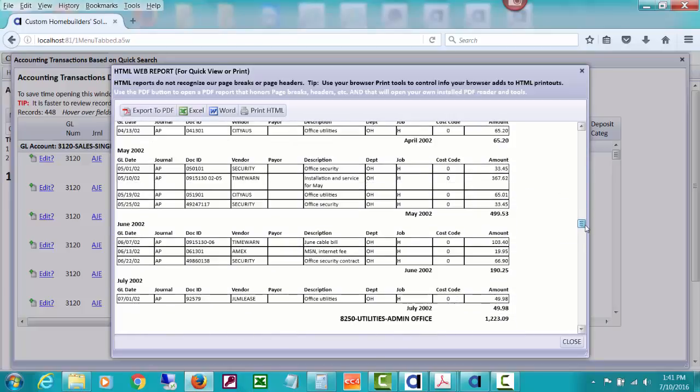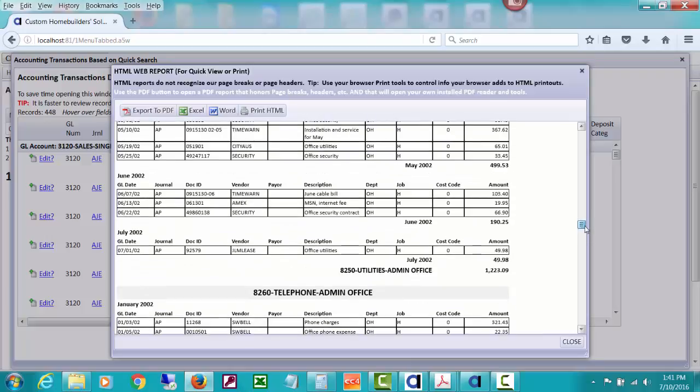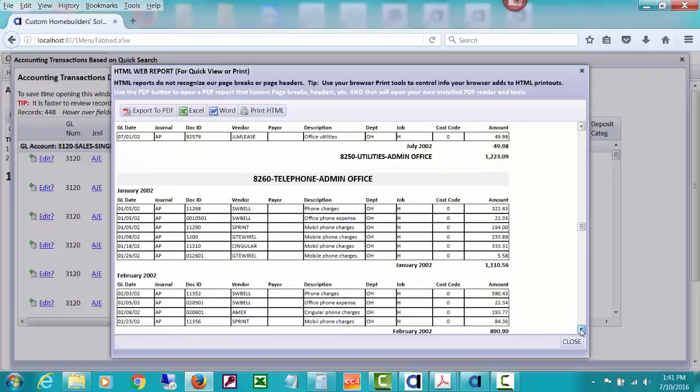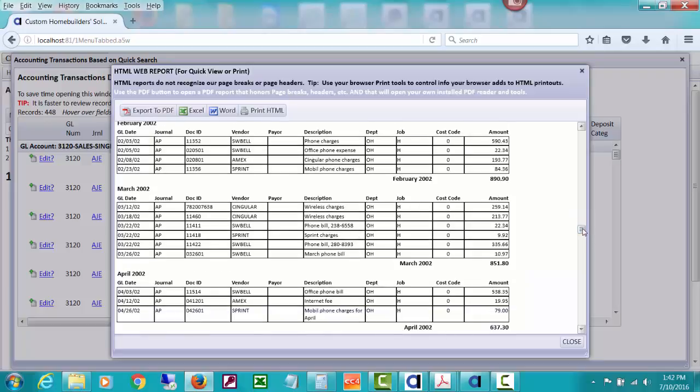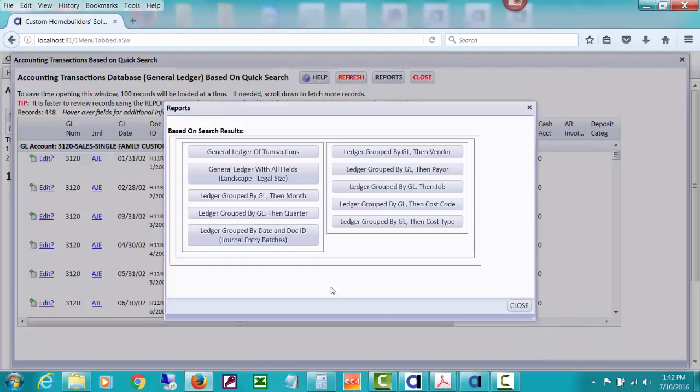And if you go down here, what is this one? Telephone. You can see what you were doing each month. January, who you were paying, what vendors, what the totals were. And I think this kind of information can give you a lot of help for trying to budget for your financial budget for an upcoming year. So I wanted to show you that one.